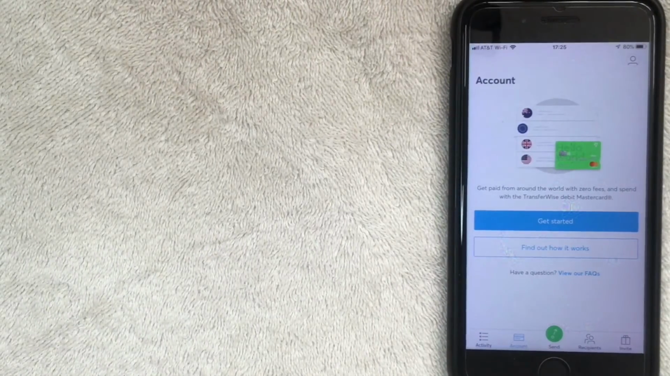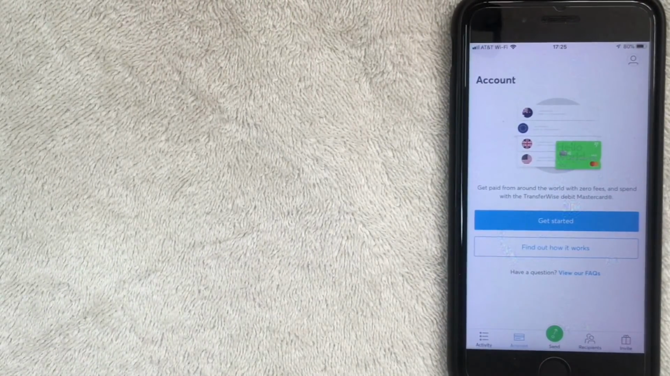All right, so there you have it. That is a step-by-step on how to send money internationally with the TransferWise money transfer app.